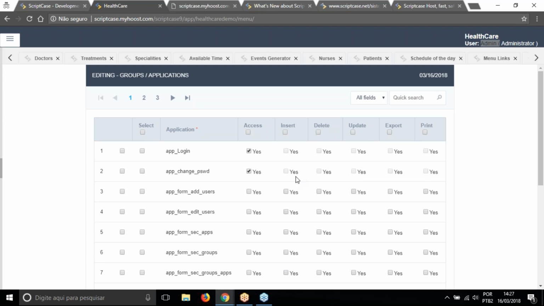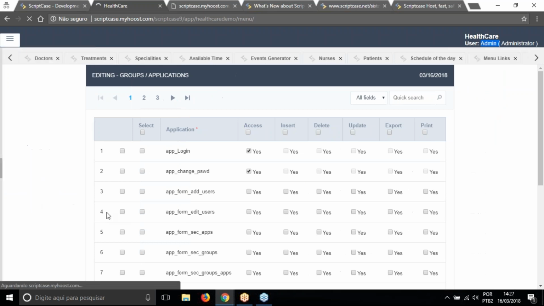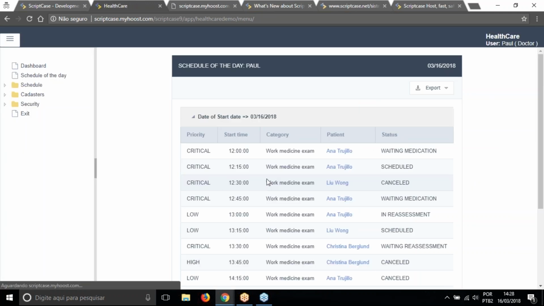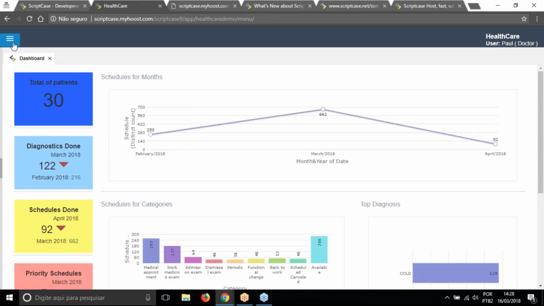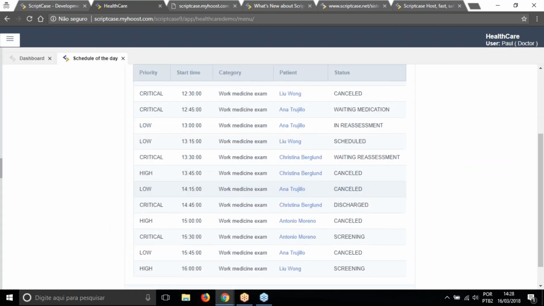Okay, so I will log out and log in now as doctor. So let's log in as Paul. Okay, so Paul as a doctor, he can see the dashboard. This is a general dashboard. He can see the schedule of the day just according to himself. He cannot see other schedules, and he can see his own calendar.